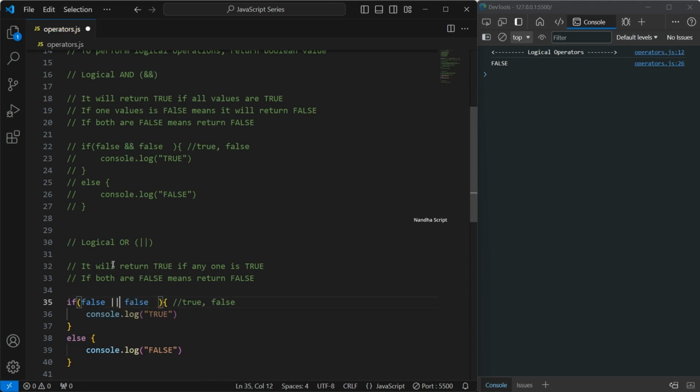So the OR operator will return true if any one is true. If both are false, it will return false. Okay, we'll see the first one. If any one is true, it will return true, right? So here you can see one is false and another one is false.